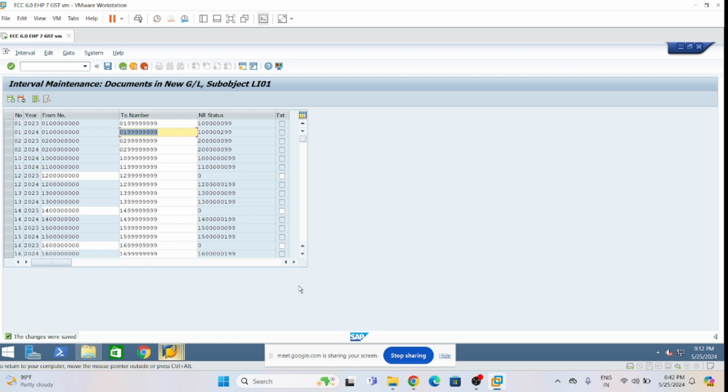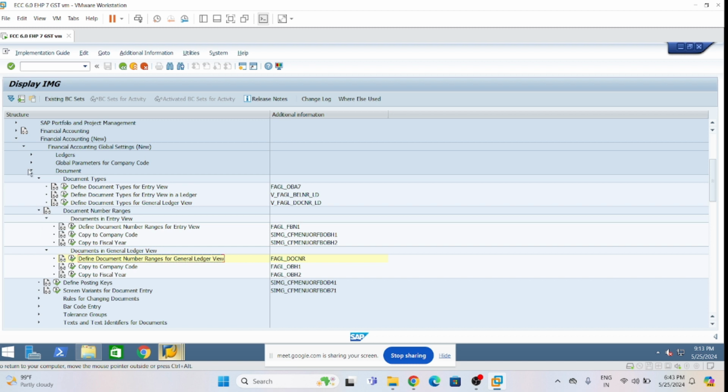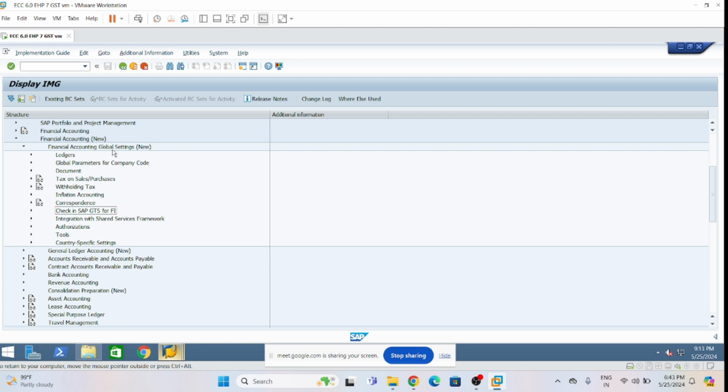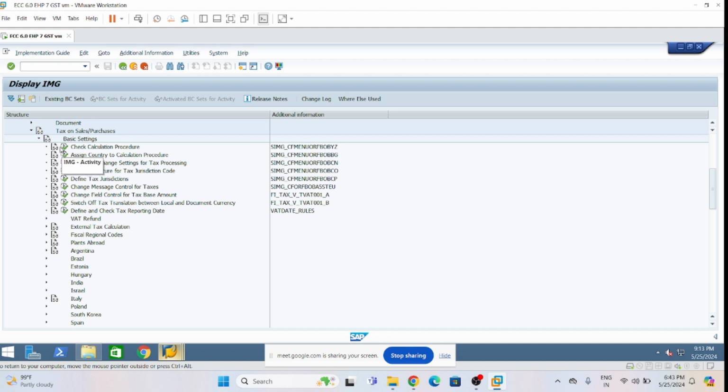Define tax procedure. Write down the path. SPRO, financial accounting new. After that, financial accounting global settings new. After that, tax on sales/purchases. After that, basic settings. Then check calculation procedure. T code is OBYZ.